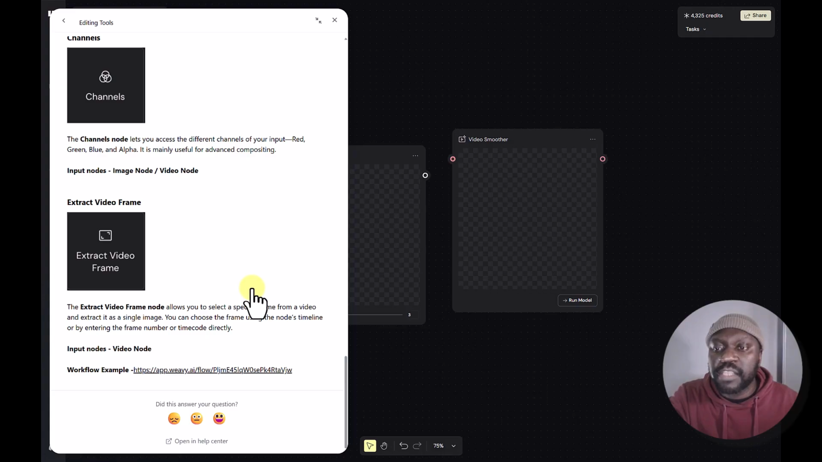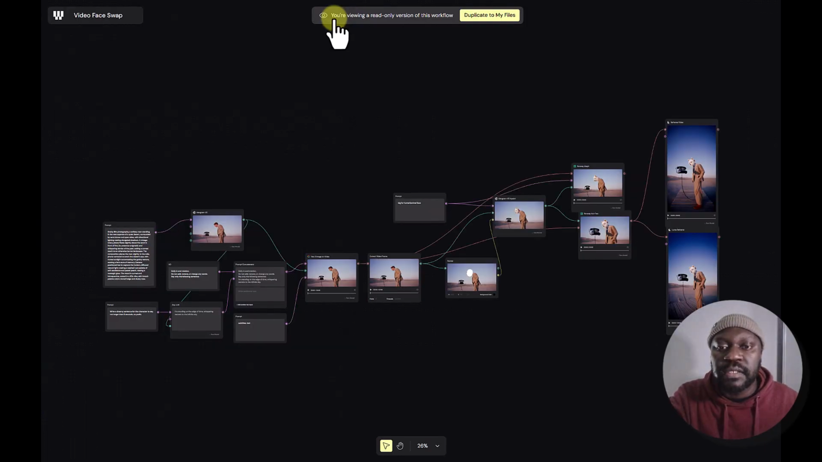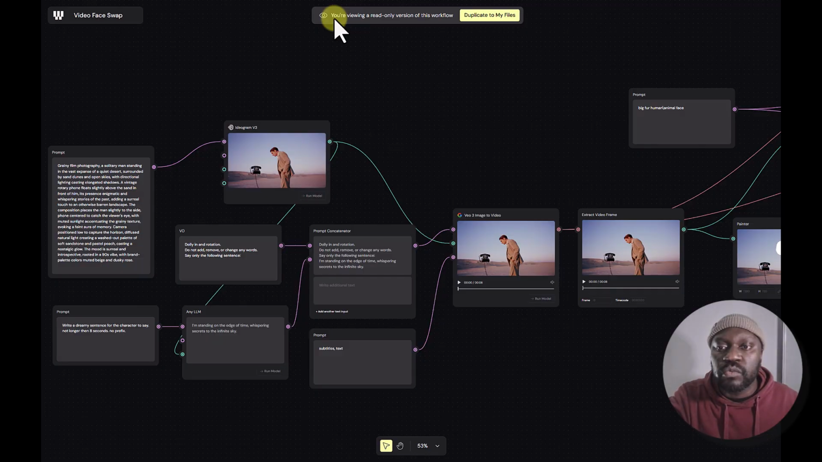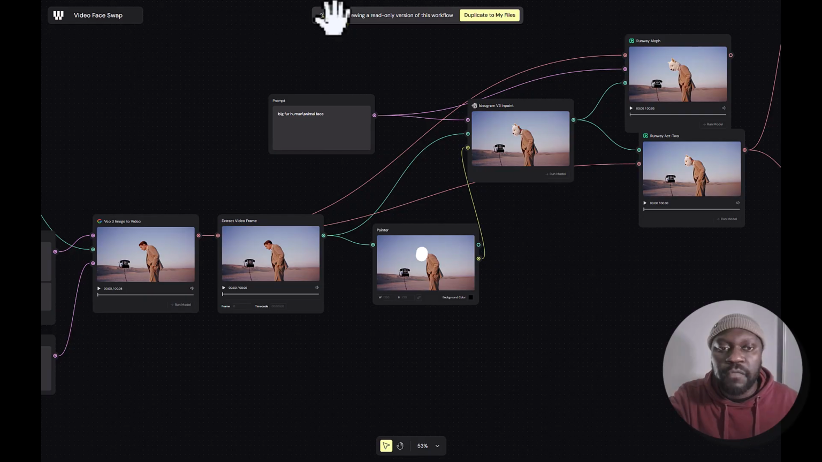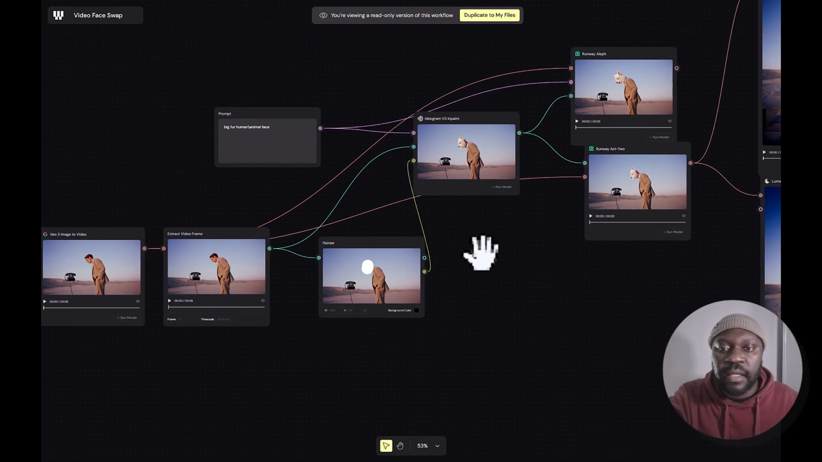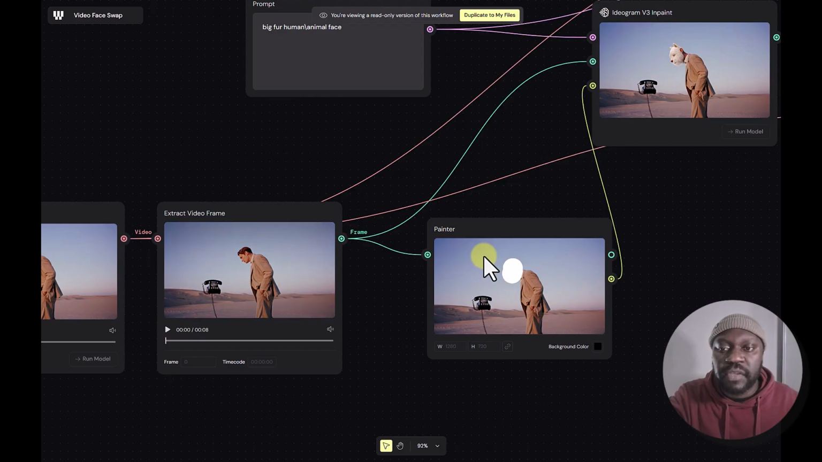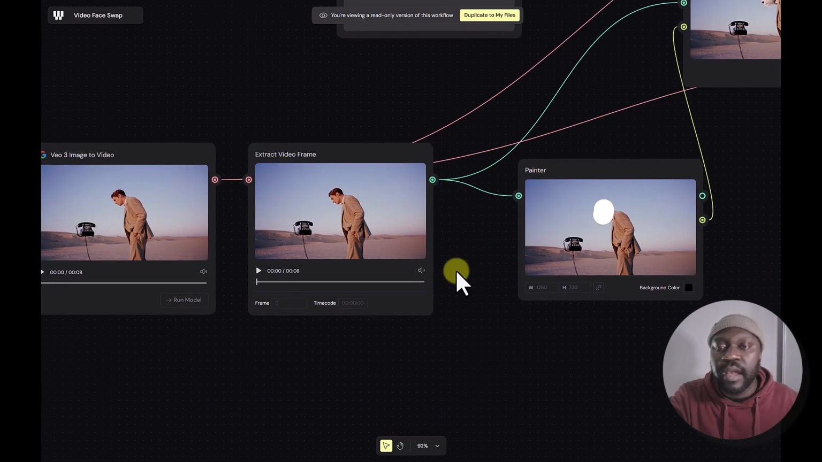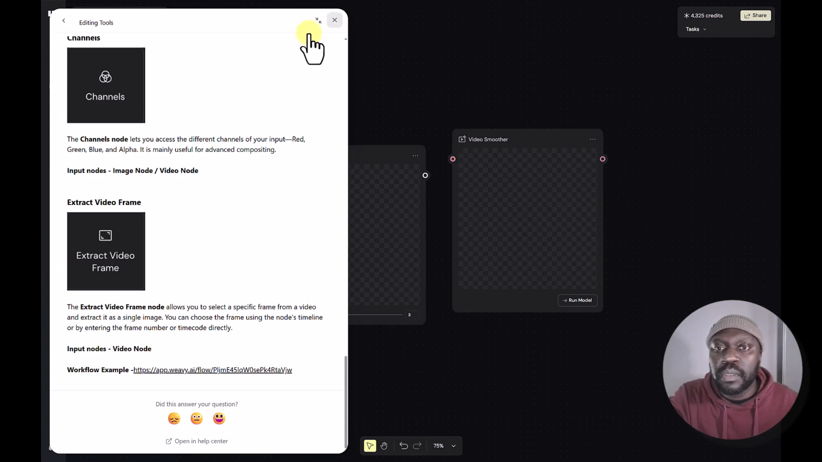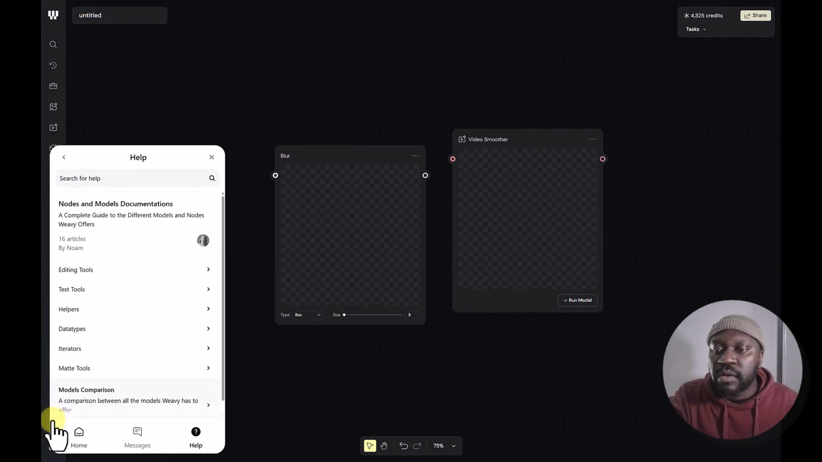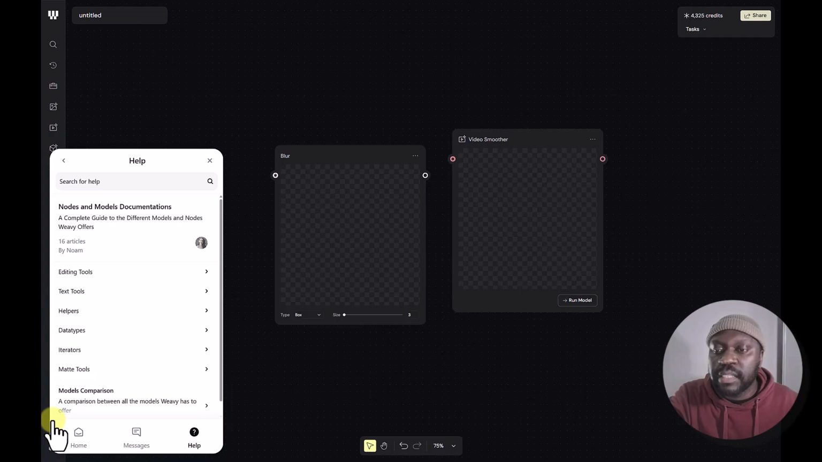So for example, extract video frame. If you click on this workflow example, it will open up a brand new project. I'll just close this and it will run through a few workflow setups and you will see extract video frame has been used, and you can kind of analyze this workflow and see how it's been used. So that is under the question mark under help.